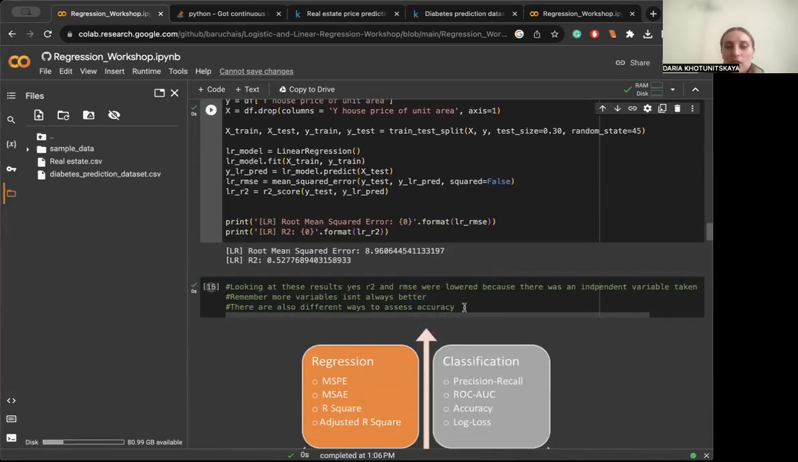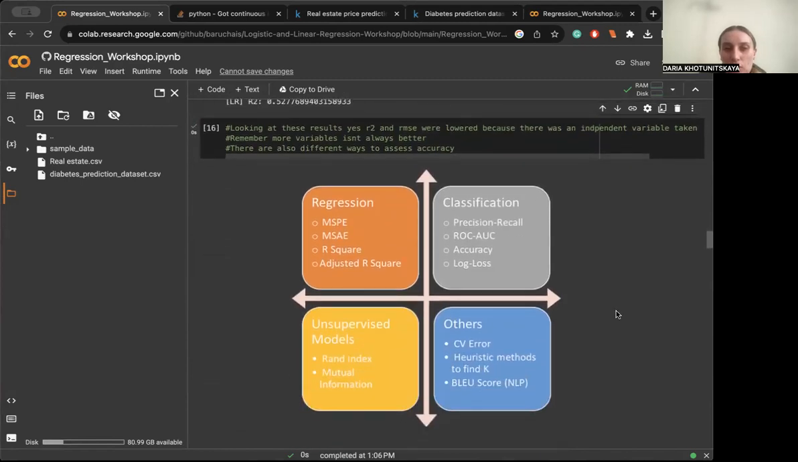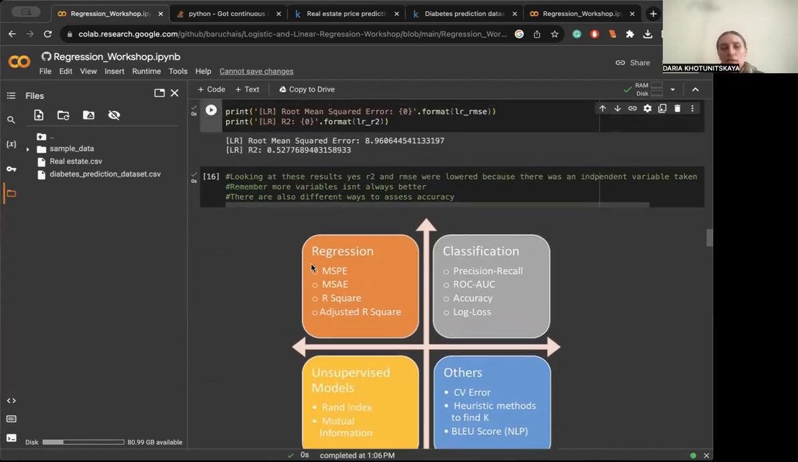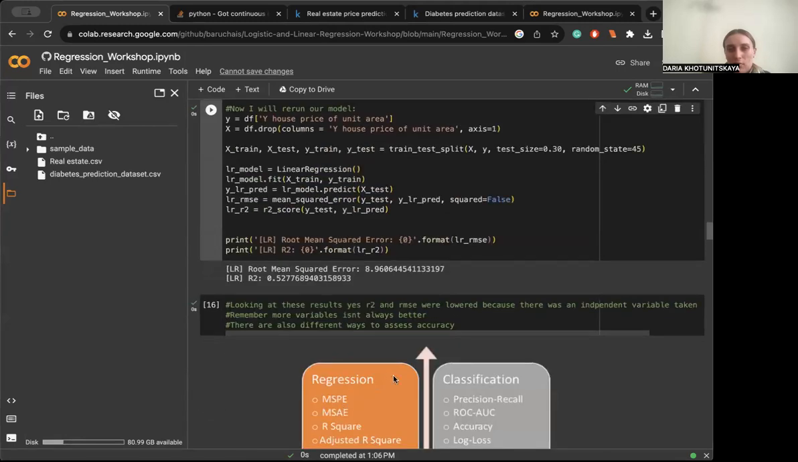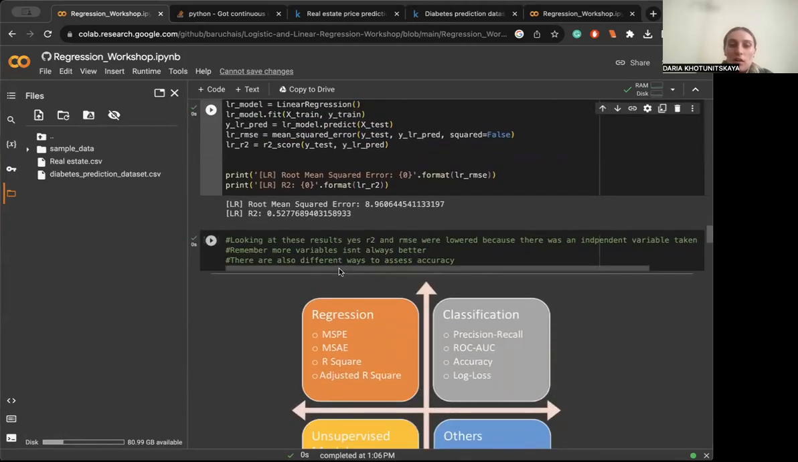And so another thing I also wanted to talk about is, as I said before, we took away an independent variable, so that probably lowered it a bit, but more, again, we want to avoid overfitting, so more variables isn't always better. And in this case, again, very little correlation, so it doesn't have much effect on our model.